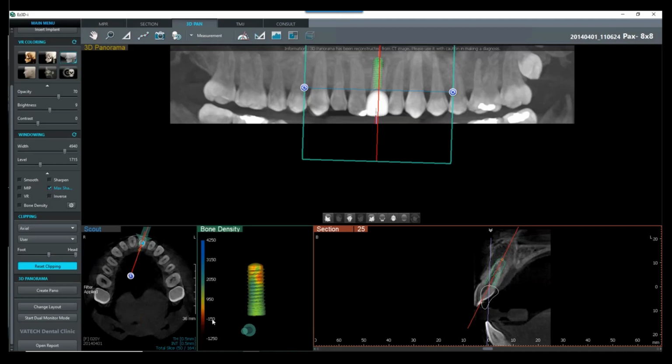So that little green arrow floating there is referring to the arrow next door on the scout. It's basically showing you the direction. You can see that arrow is facing the facial side right now, as you move it around. The scale there, again, is Hounsfield units, where 0 is distilled water and -1,000 is air.